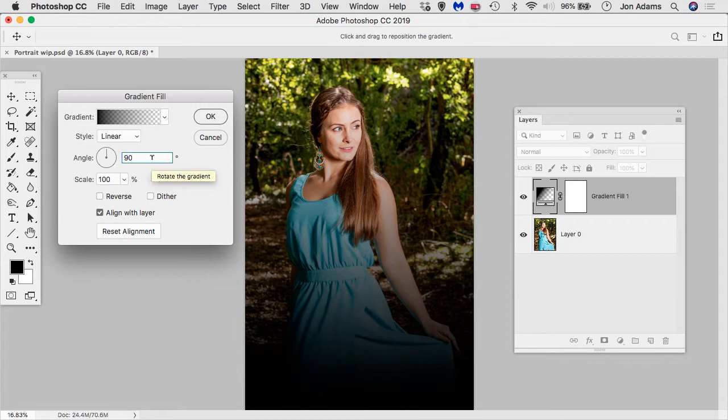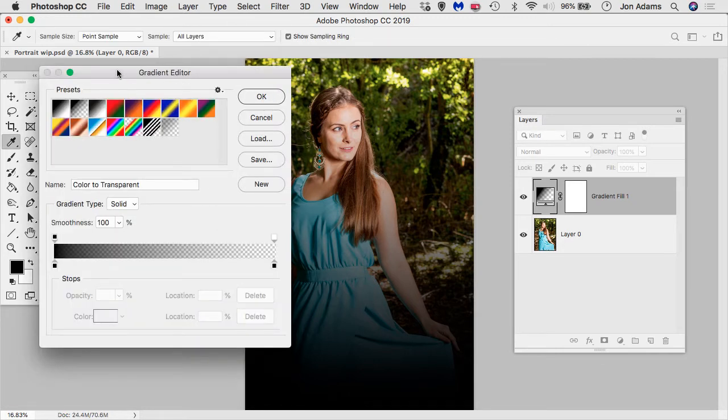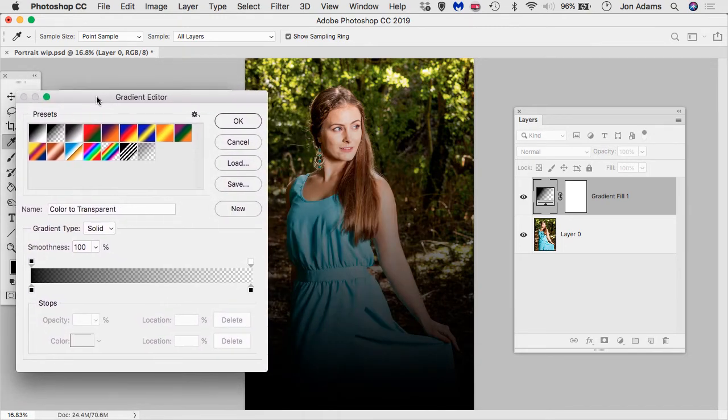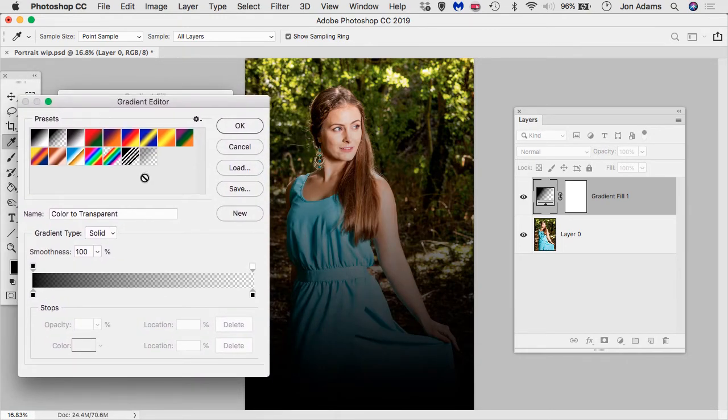There we go. But we do need to change the color. At the moment, we've got black to clear. So black at the bottom running through to clear at the top. And we need to change that. And to change it, there's no real way of knowing this, but you just have to click in this box here. Click right in the gradient box and you bring up the gradient editor. So it's sort of a hidden command really, but that brings our gradient editor up on screen.